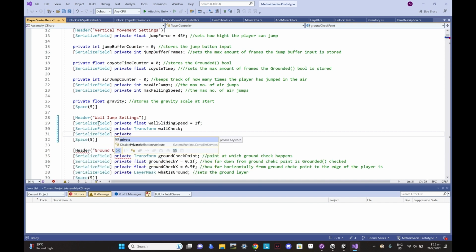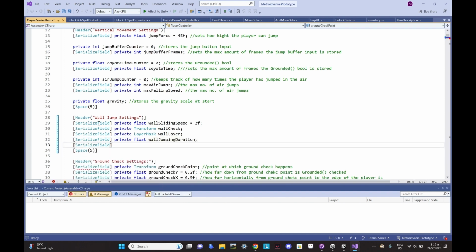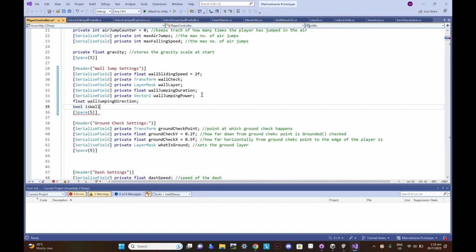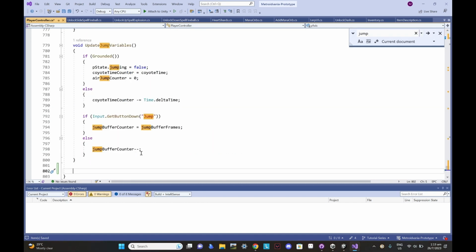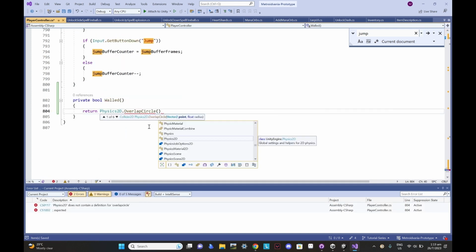A layer mask, wall layer. Another float, wall jumping duration, which is how long the wall jump will be for. And a vector 2, wall jumping power. Now we'll add a float, wall jumping direction, and bools is wall sliding and is wall jumping. Great, now we can create a bool walled. Like the grounded bool, we'll check if the player is at a wall.